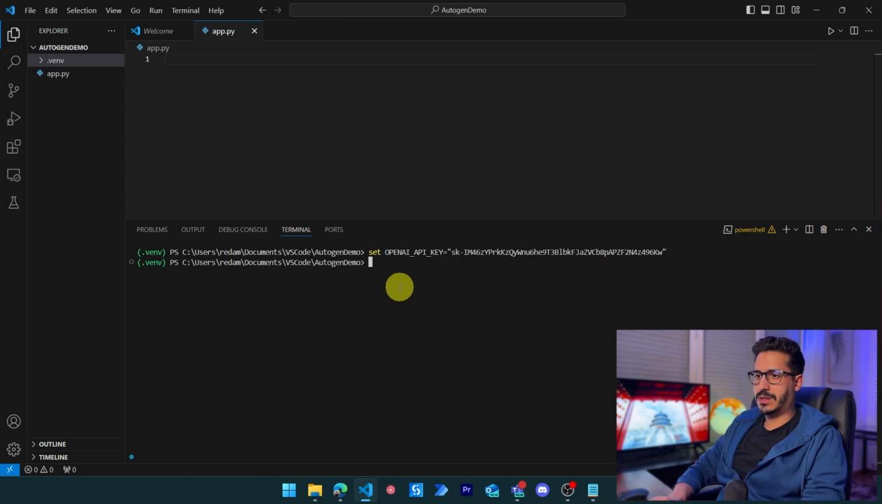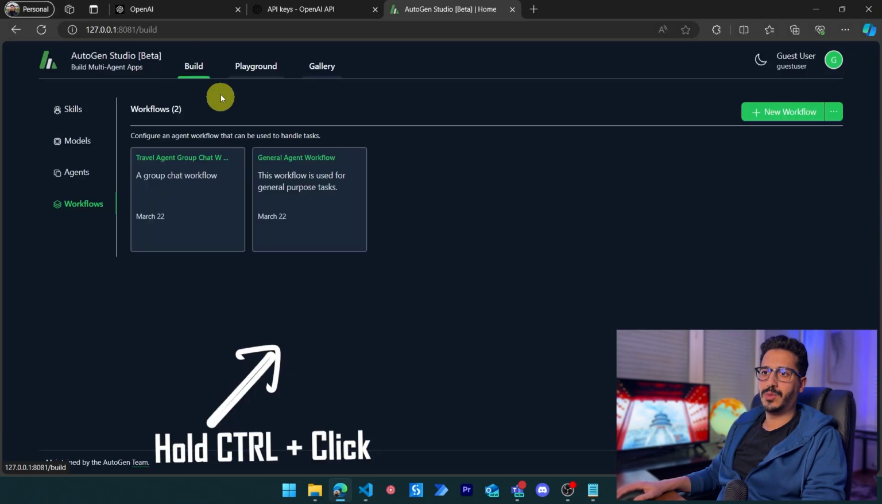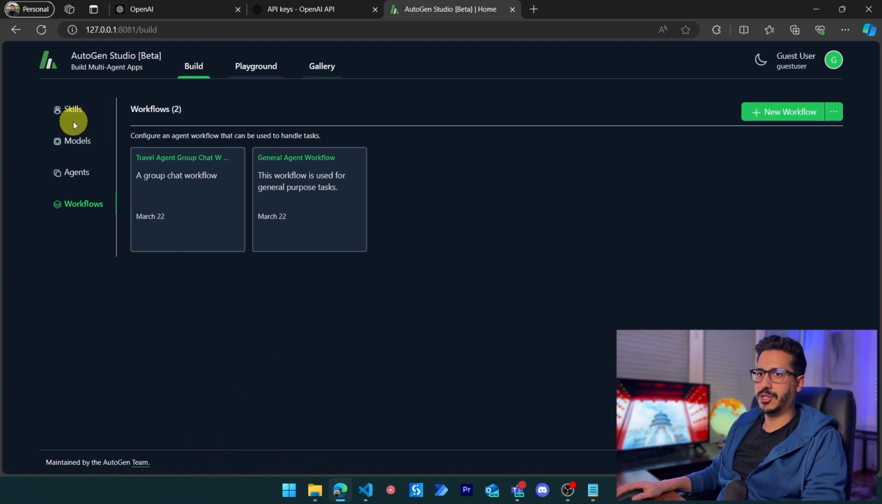Okay, so now let's launch Autogen Studio. To do this, we need the command autogenstudio ui. And of course, we have Autogen Studio that has been launched successfully.